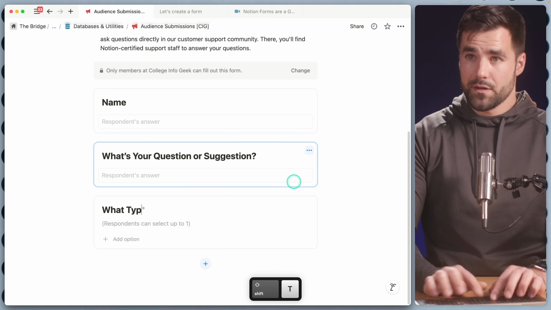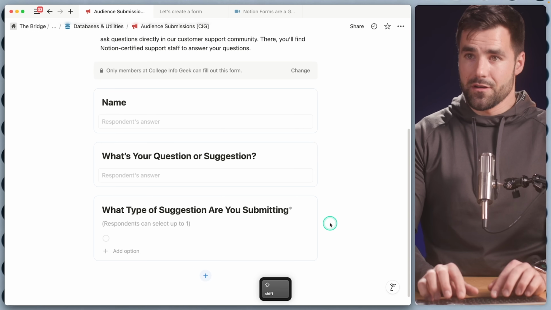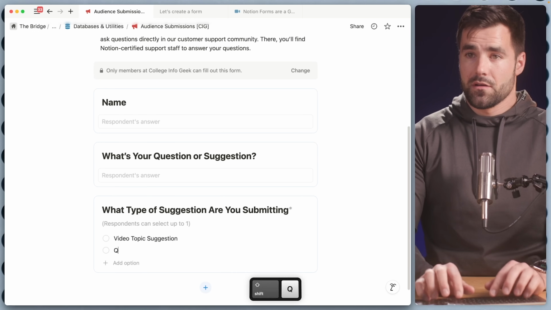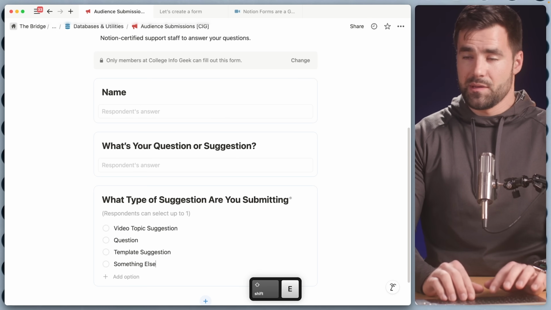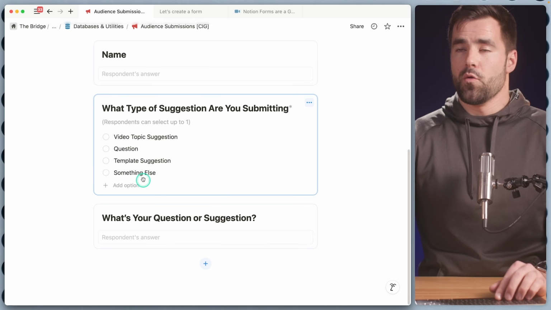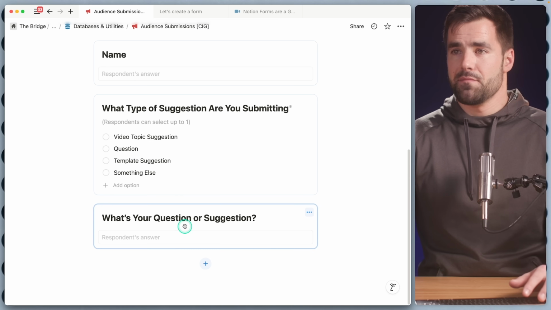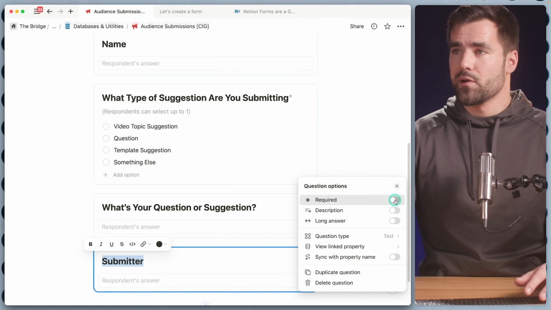So let's say what type of suggestion, and let's add some options. We'll go with video topic question, template suggestion, and something else. Maybe they want to say that I have a dumb hair. So now people can say what kind of suggestion they're making. They can actually make their suggestion. Let's go ahead and ask for their first name. We'll make that required as well.